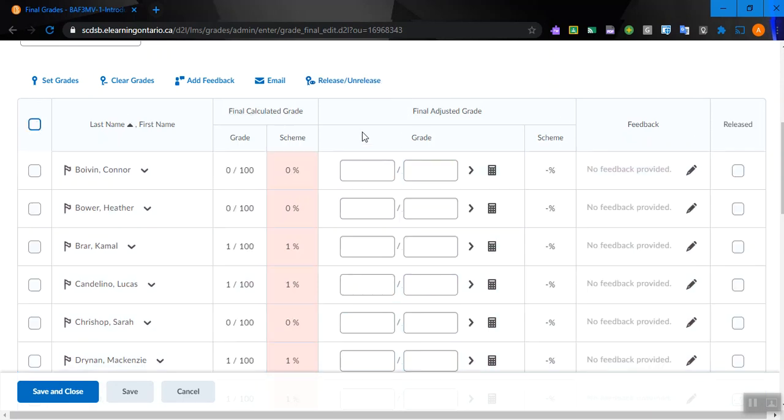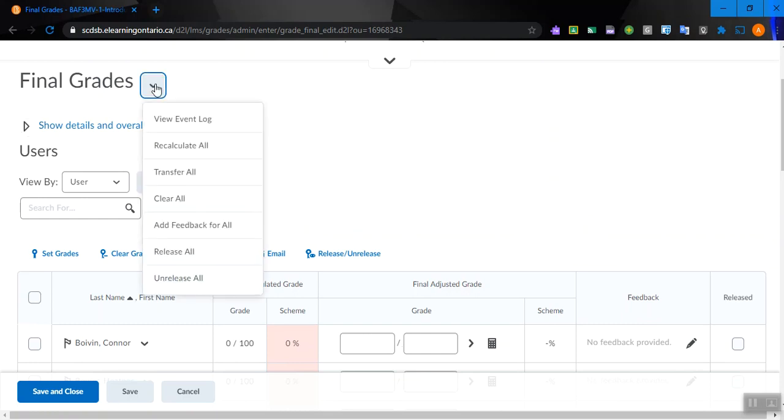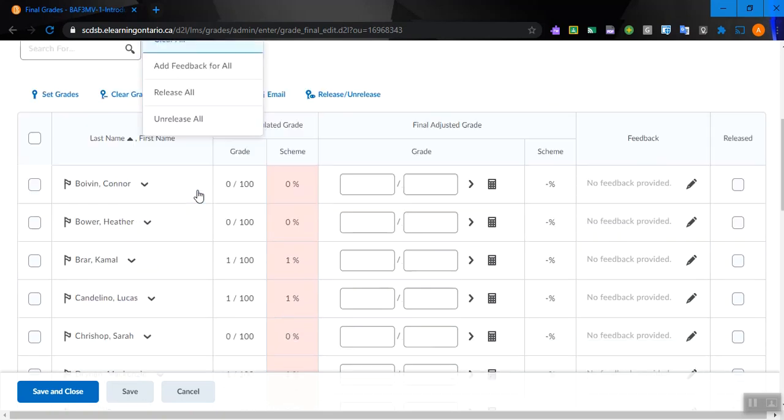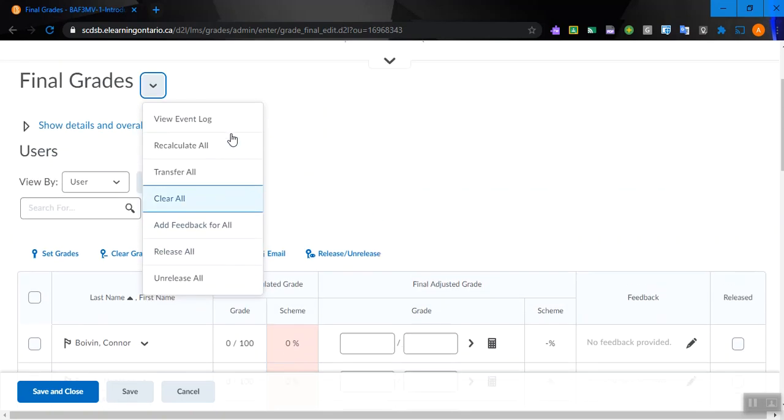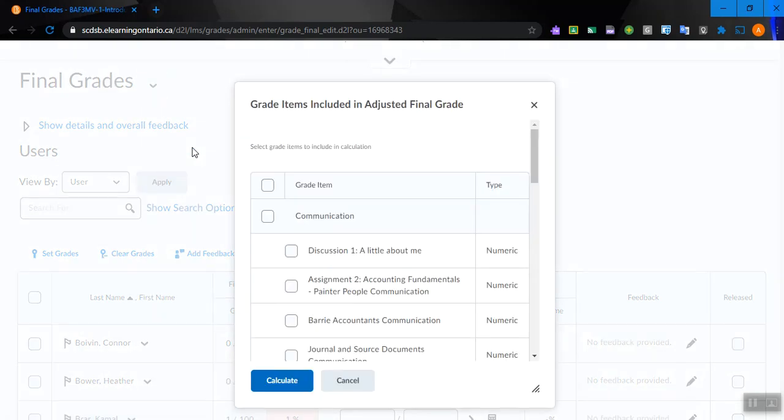Okay? Now, calculating their grades, you can do it one of 2 ways. If you want to do it as a whole, what you can do is you can hit the drop down menu and you can recalculate all. Okay? That means you're going to calculate the grade for each of the students. Then what happens is you might get a final adjusted, or you get a final calculated grade depending on what you've selected. If you get that, then you should select final adjusted.